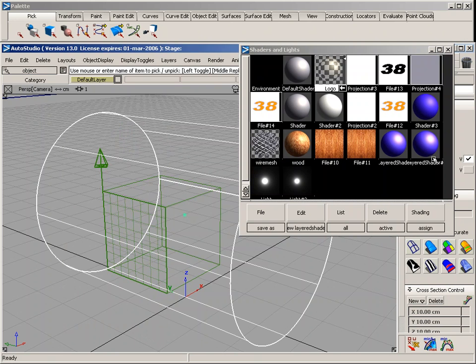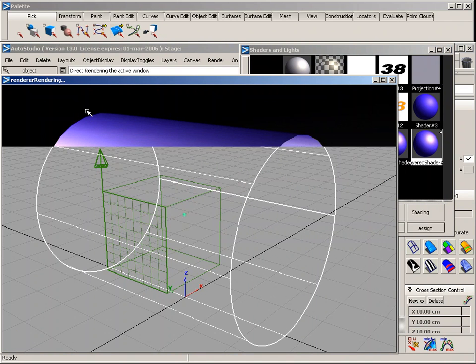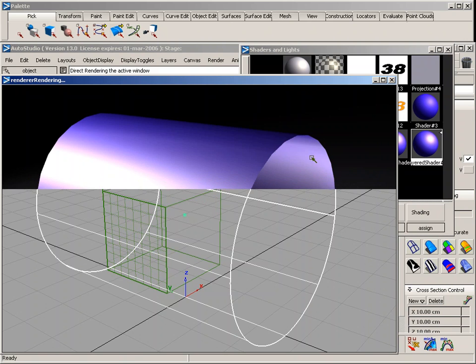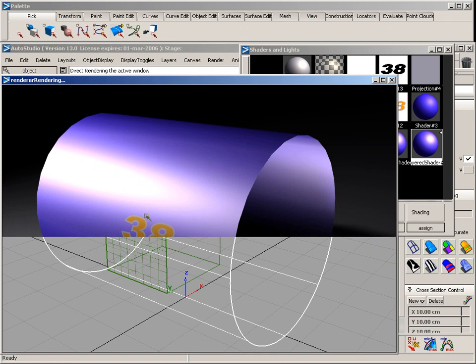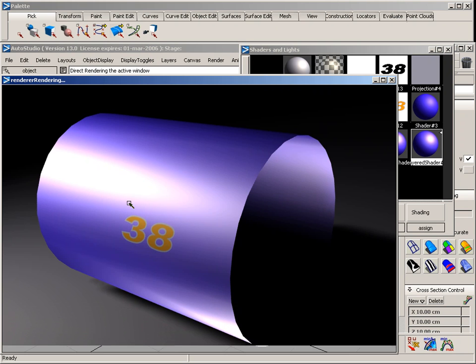Make sure that that new layered shader, this one here, is assigned to the surface. So go to Shading, Assign Shader. And when we render this now, you will get a blue shader underneath and the 38 on top. However, notice that all of a sudden the highlight got very, very bright and strong.